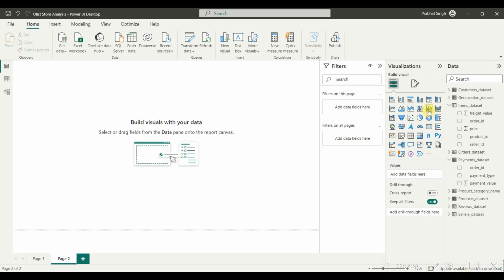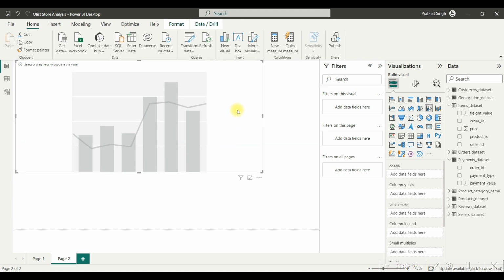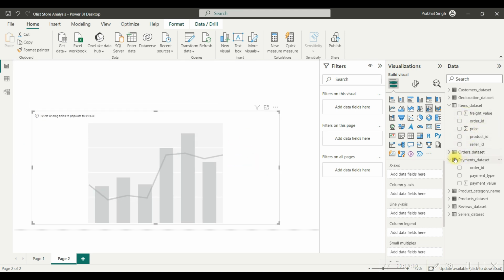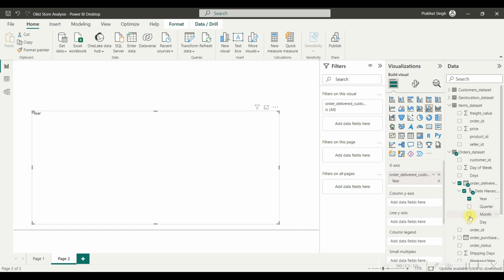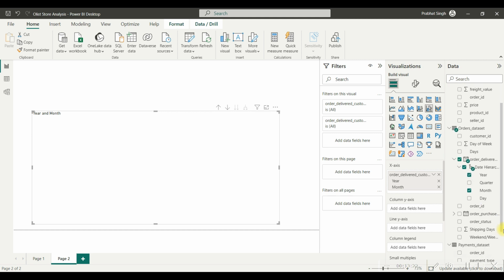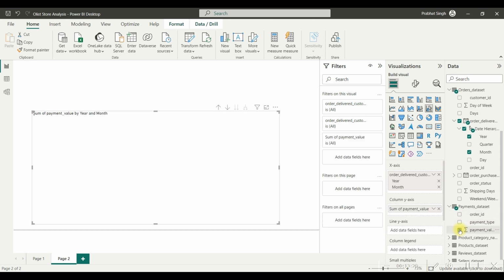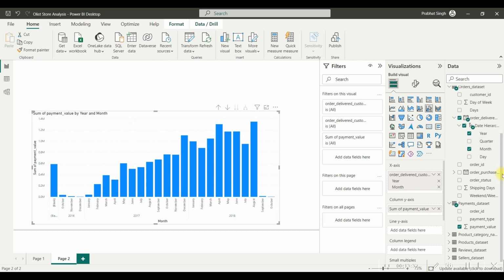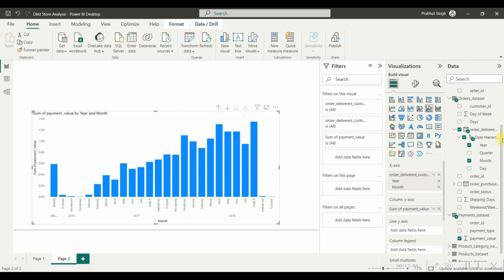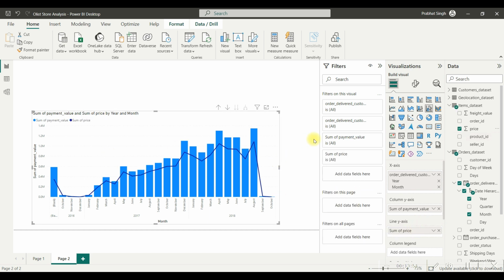I don't know why this cluster column is not working. Again we will try. First we will select for year and month. Now we will select payment value. And for actual price, we can select this price. We can take it in the y axis. All looks good.